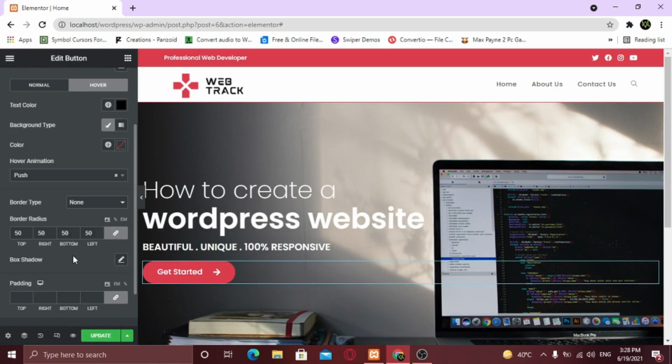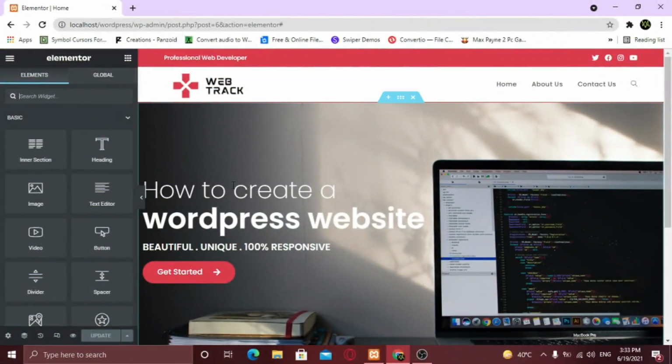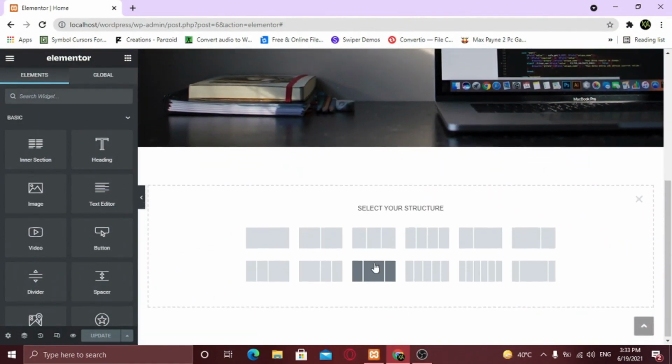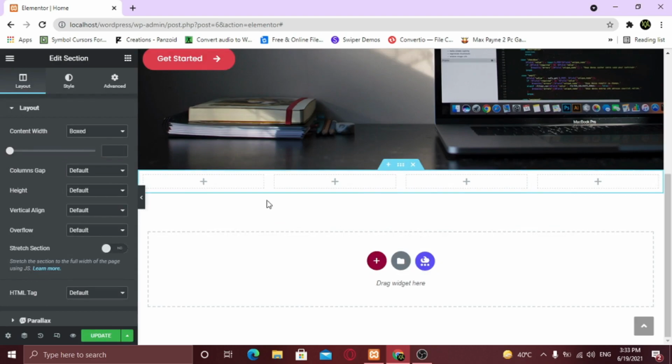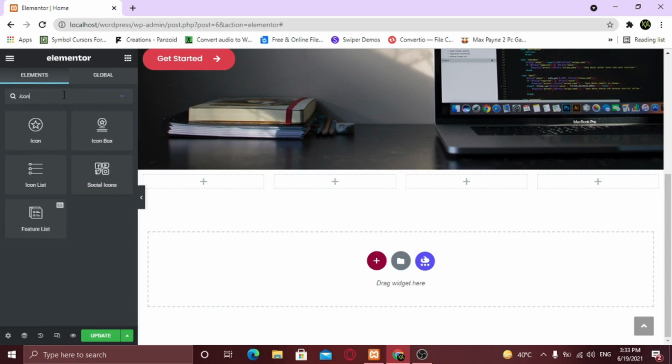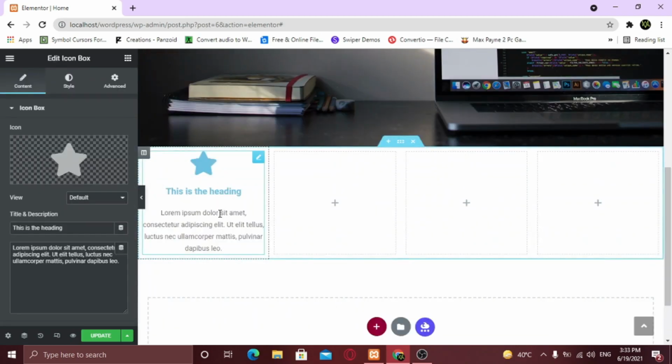We're done for the hero section. Now let's add services section. I am going to add 4 columns. You can edit each individual column itself. Now I am going to add icon box widget in the first column. You can edit the icon, the text and also the heading.